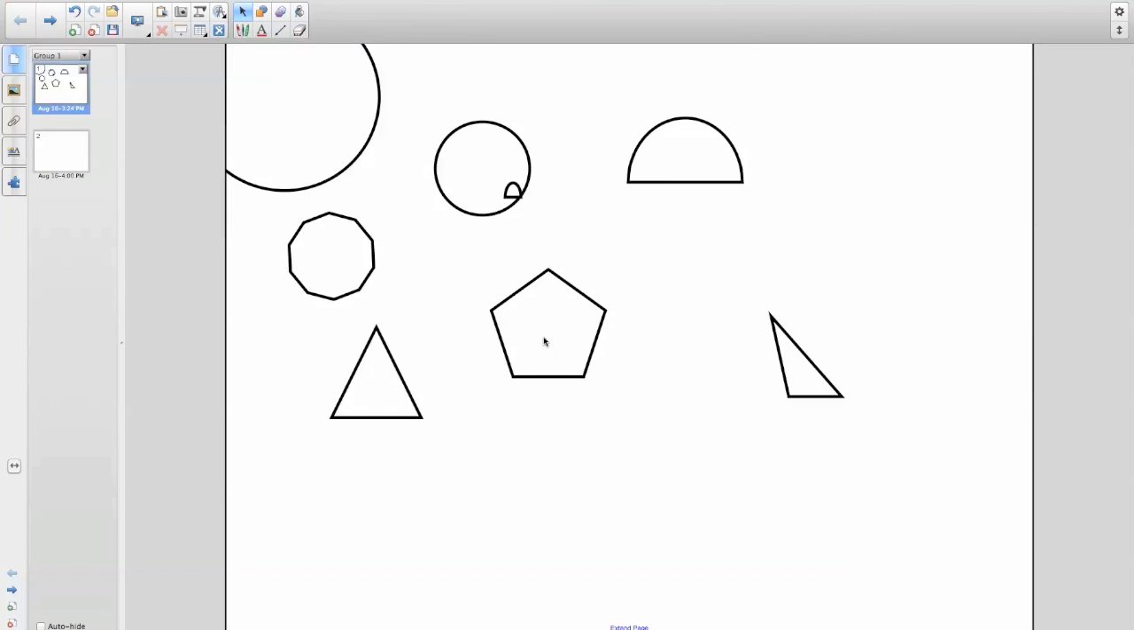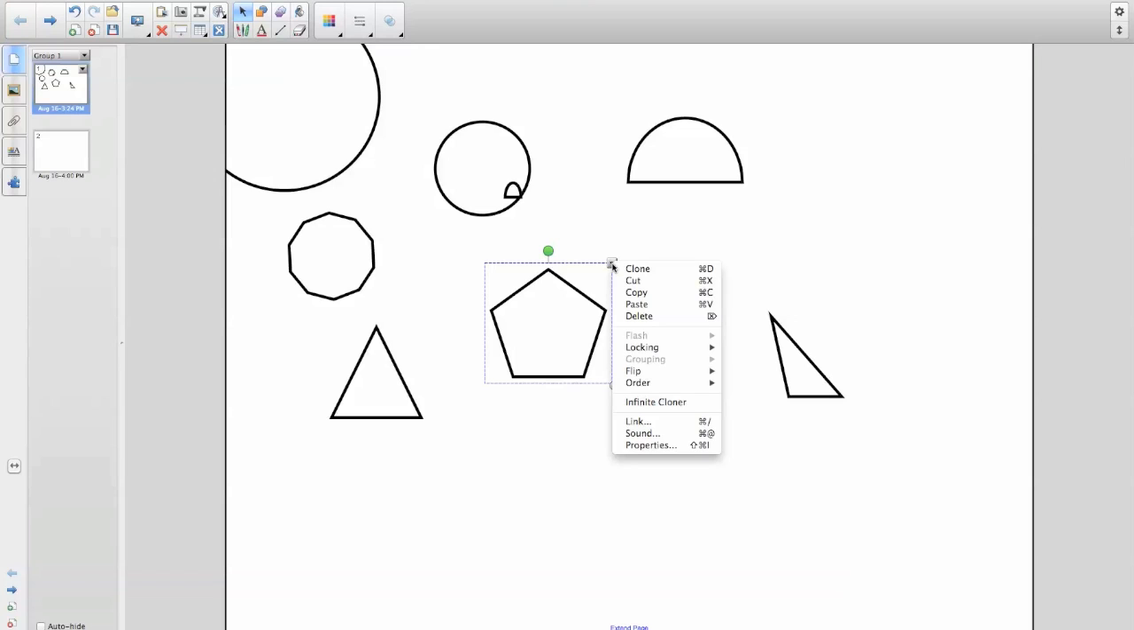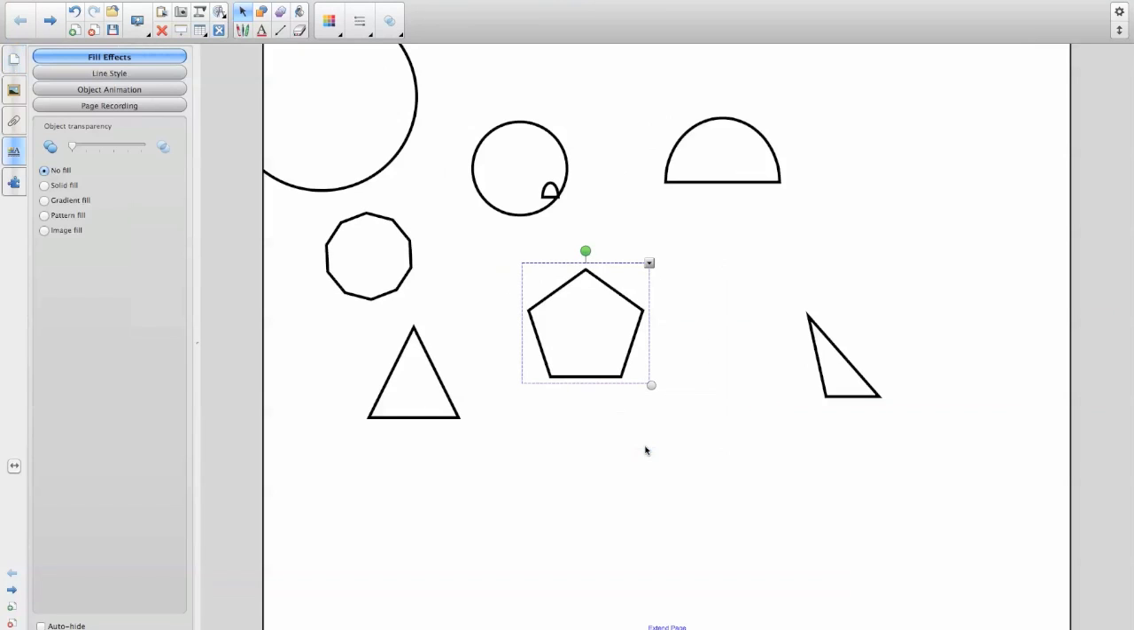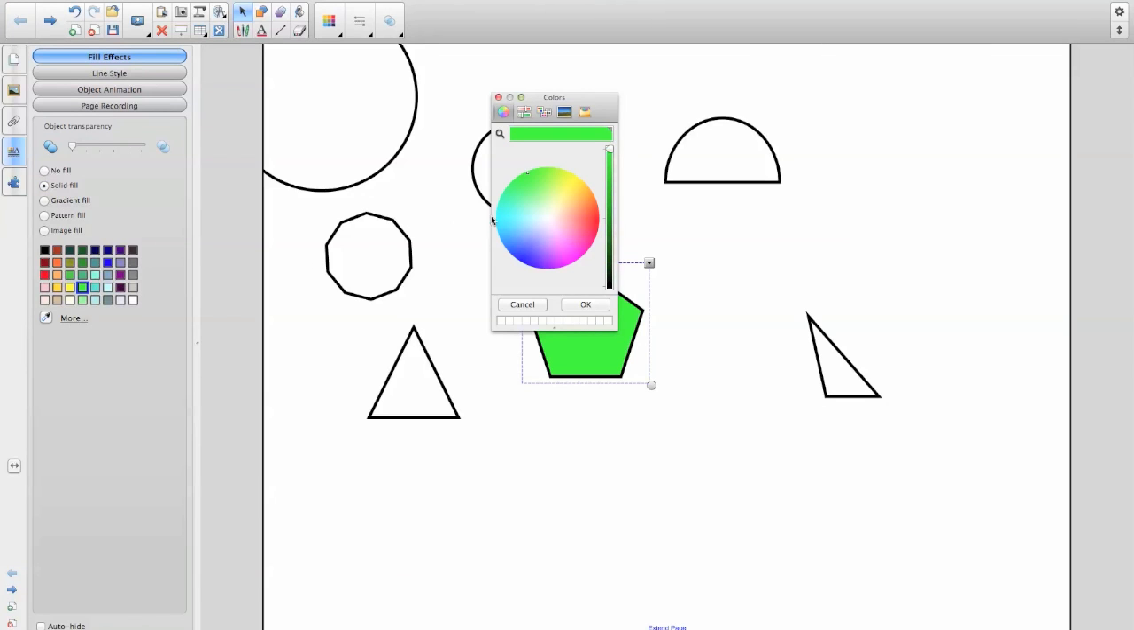Now, something else you need to realize, when you click on the shape, there's actually a drop-down menu in the upper right corner here. So as I click that, you can see all these different options. I can clone it, copy it, paste it, I can lock it in place, flip it. But what I really like to do is go down to the properties. Now if I go down to fill effects, I can give it a solid fill. I can choose any color I want in this palette of colors, but I can expand that palette just by clicking here. And I get the full color wheel.